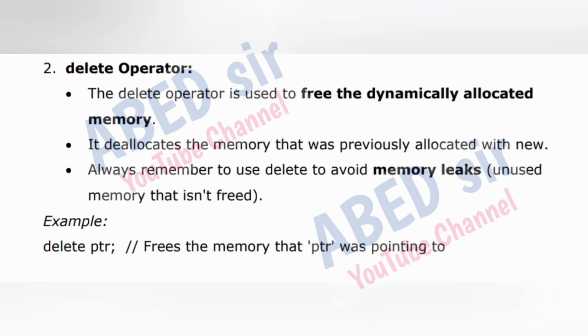2. Delete operator. The delete operator is used to free the dynamically allocated memory. It deallocates the memory that was previously allocated with new. Always remember to use delete to avoid memory leaks, unused memory that isn't freed. Example: delete ptr; frees the memory that ptr was pointing to.